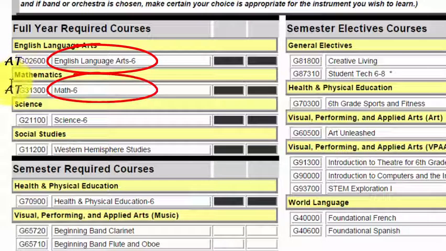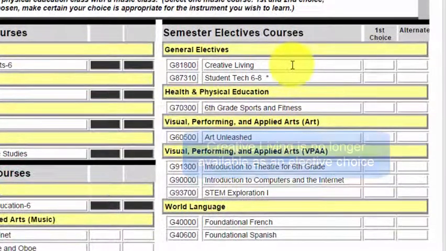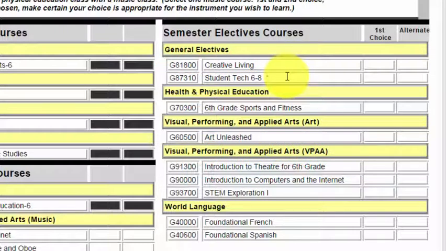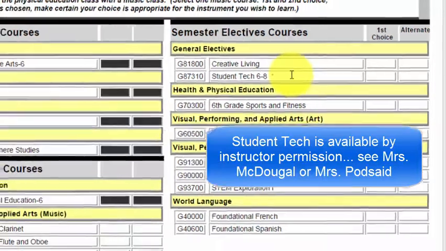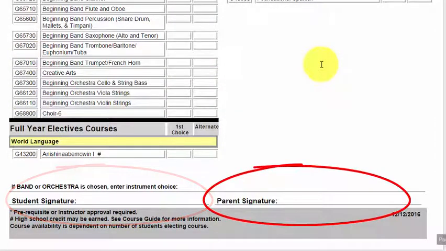English, mathematics, science, and social studies are all available to be taken as an AT class. Please be aware that Creative Living is no longer offered for the next school year. Also, Student Tech is available, but only by instructor permission. If your student is interested in Student Tech, please see Mrs. McDougall or Mrs. Podsed. After you have filled out the form, please make sure that you sign it at the bottom.